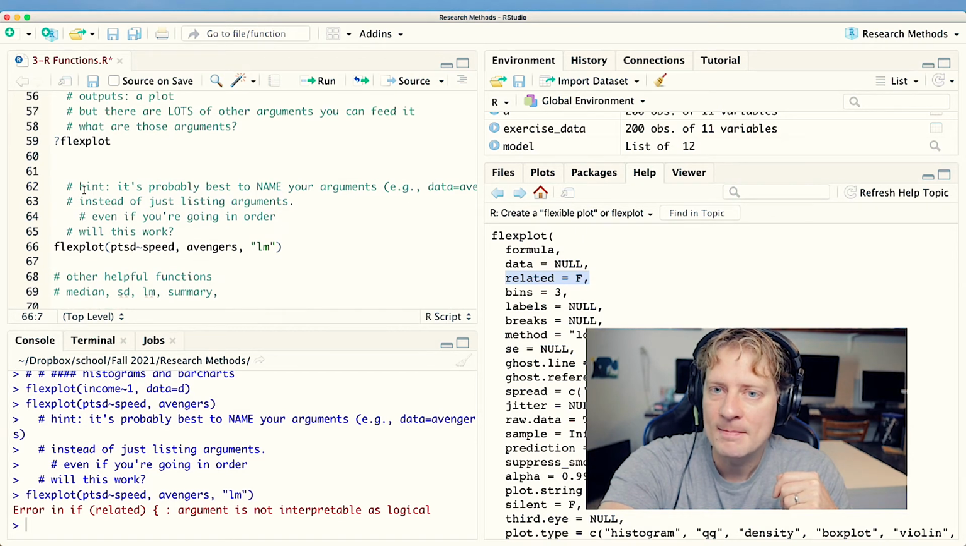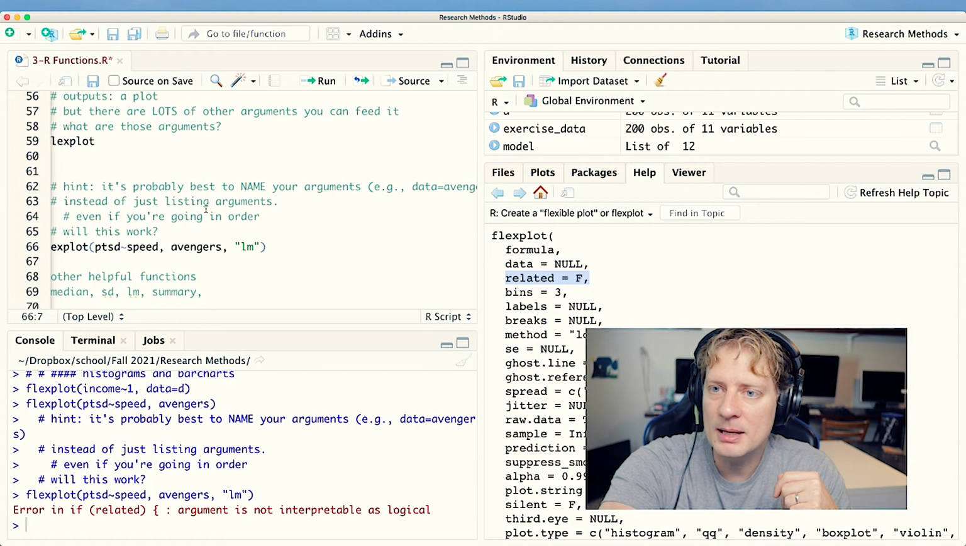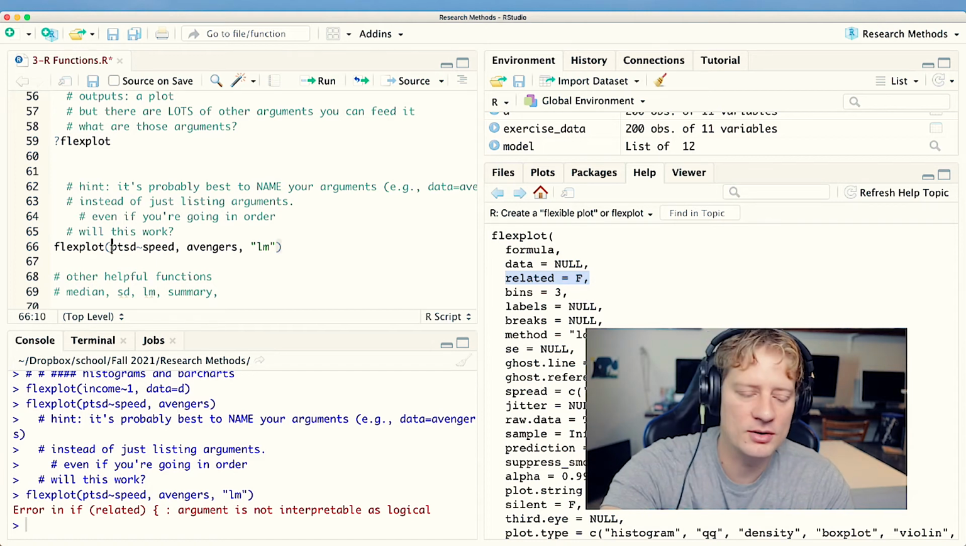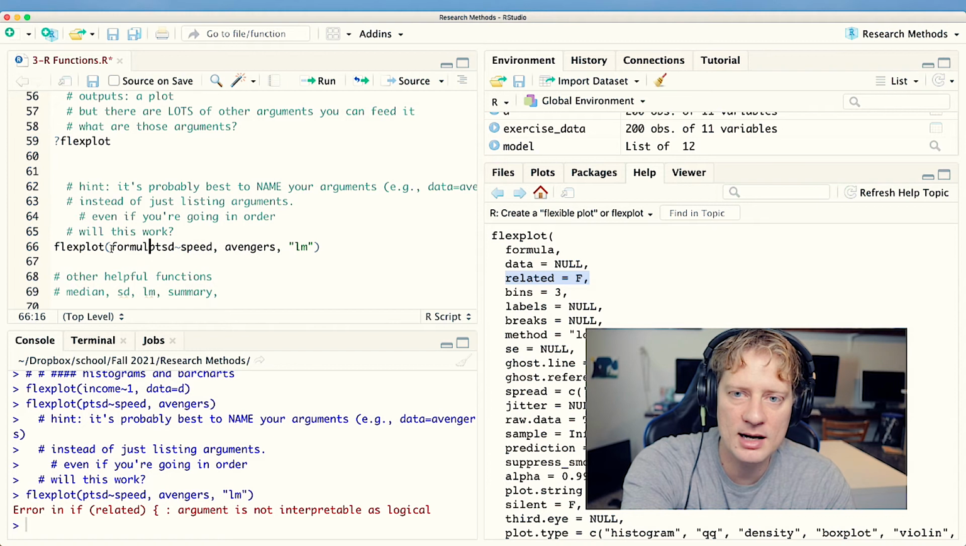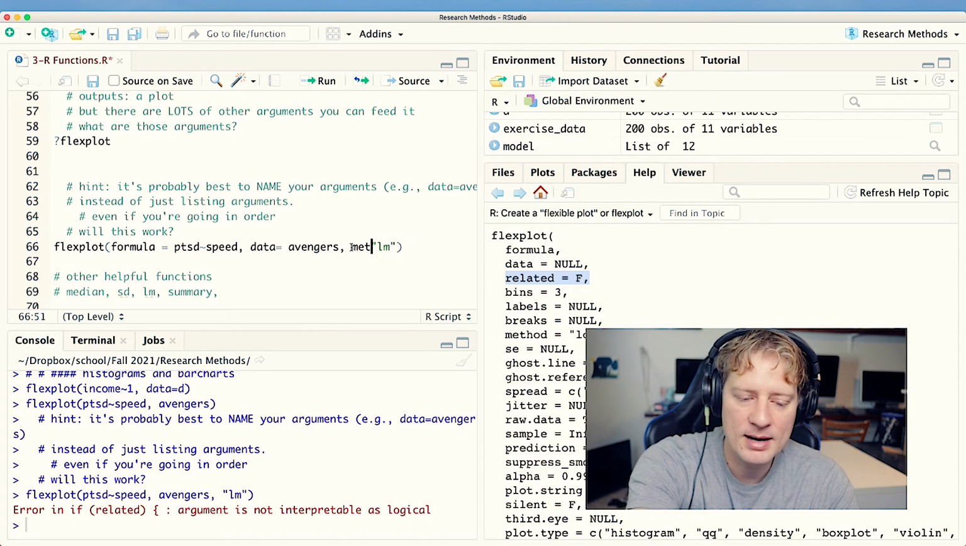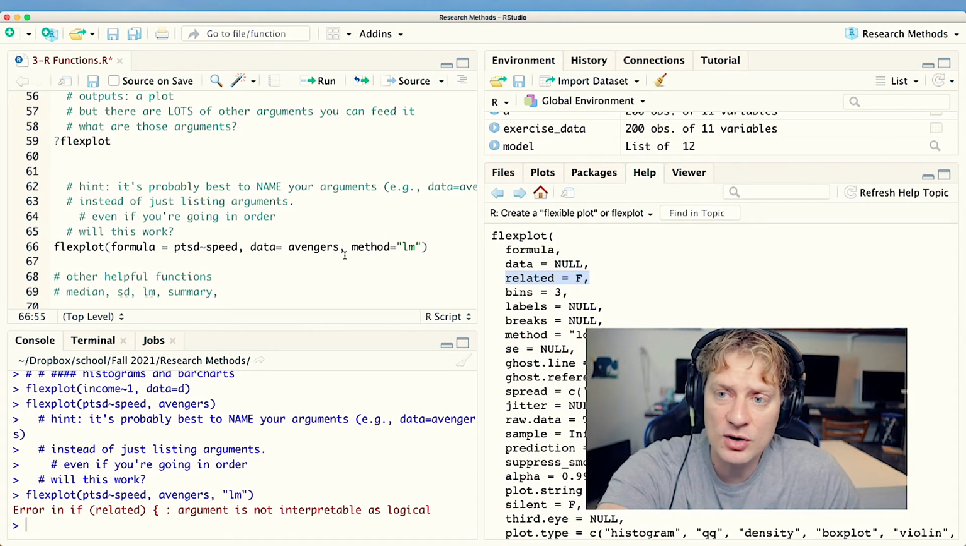Here's my hint. It's probably best to name your arguments, always, instead of just listing them. I know it's easier and faster to just list them in the right order, but it's also easy to screw things up. So it's probably best to just name them. So to correct this, I would go formula equals, and then data equals, and then method equals. And then that way there is no confusion. R always knows what to do.